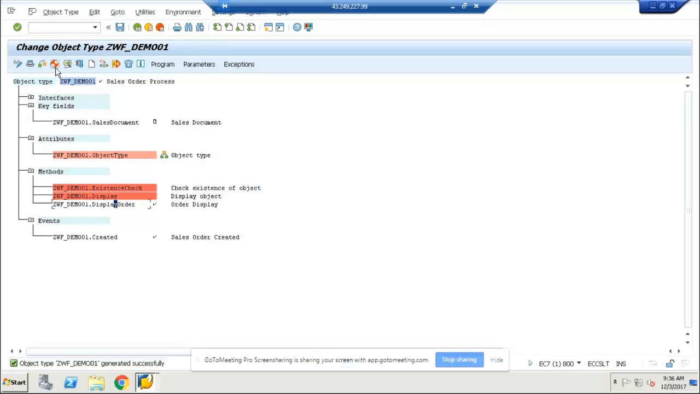Okay. So I am done with my business object. I have defined a key field, I have defined a method, and I have defined an event. This is the first step we need to do whenever you are defining any workflow template or any workflow. After this, I have to use this display order method. Before this, I'm going to draw a simple flowchart for what we're going to develop.